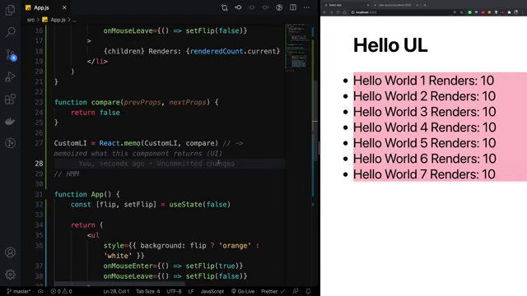Hey everyone, welcome back. In this video, let's take a look at the second function which you get in React.memo, and that is the comparison function. This comparison function accepts two arguments. The first one is previous props and the second one is next props. So what is the difference?